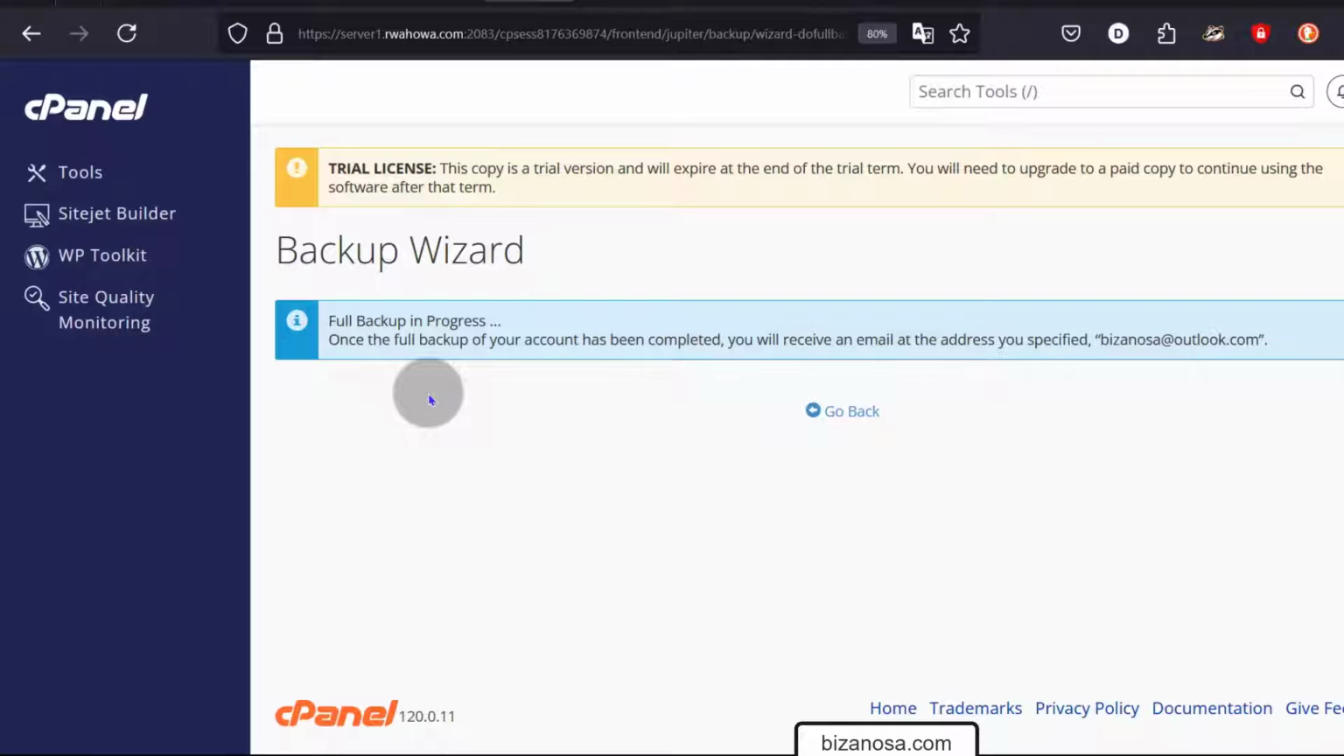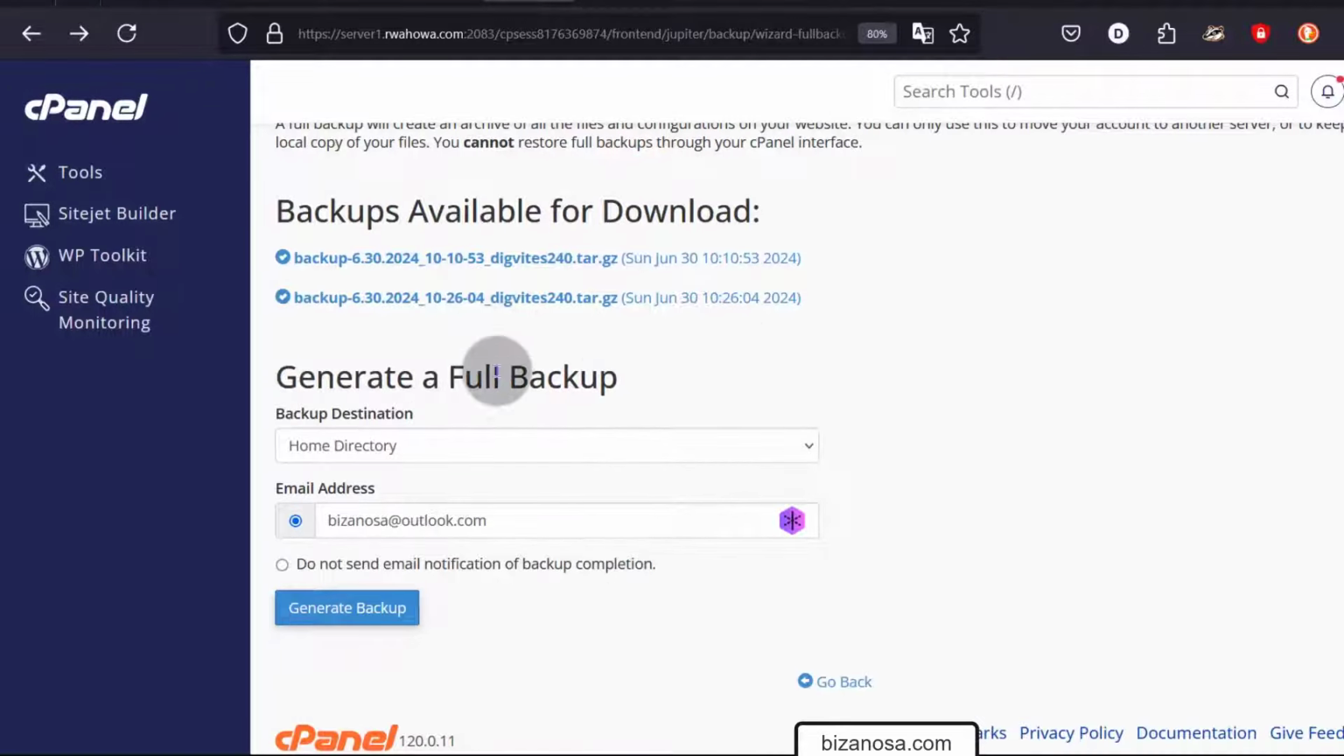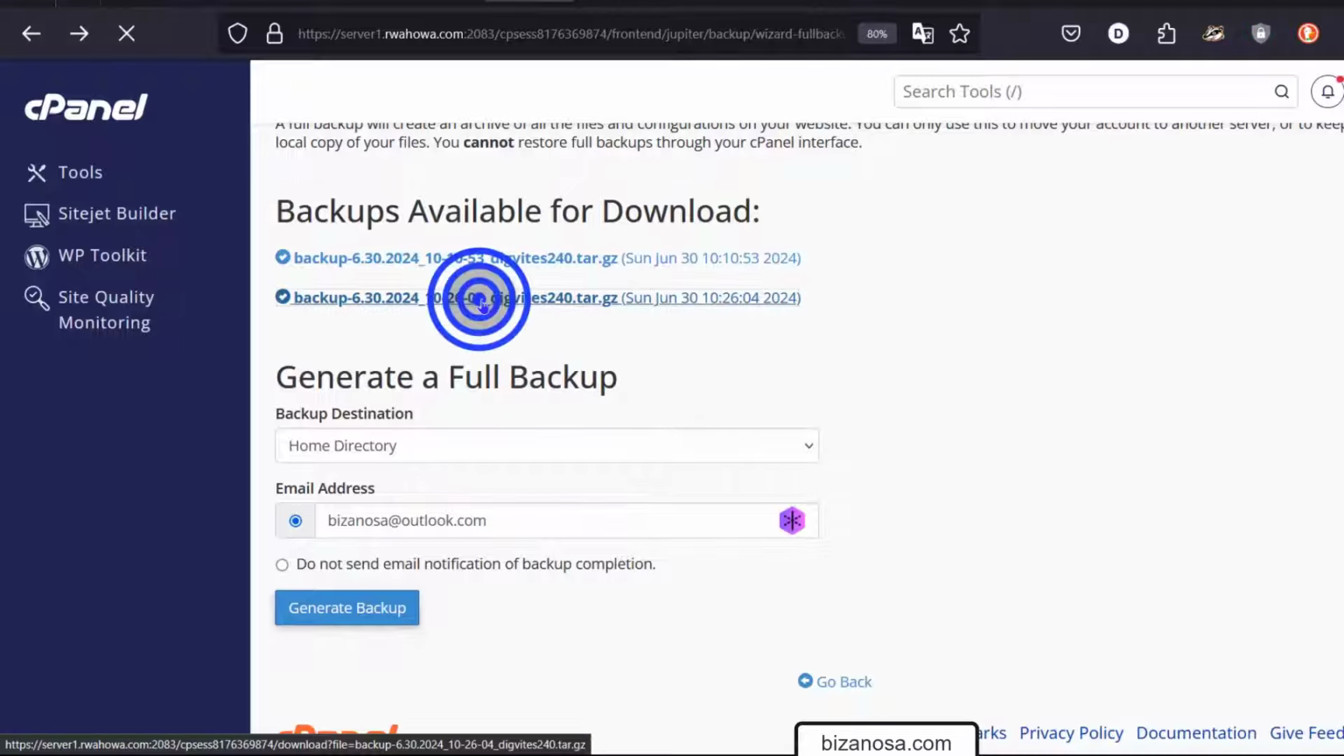Depending on how big your website is, the backup will take a small amount of time. Let me just click back to see if the backup is now ready. And you can see, since my website is pretty small, the backup is ready and I can download the backup. So I'll download the latest here, this one.